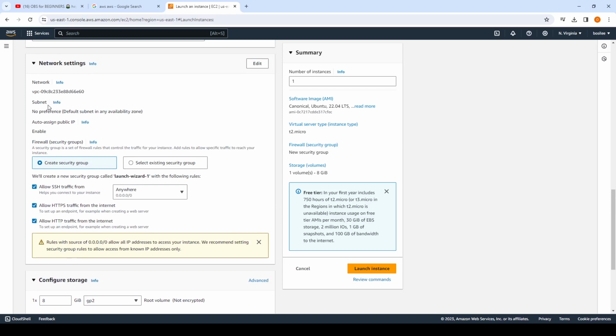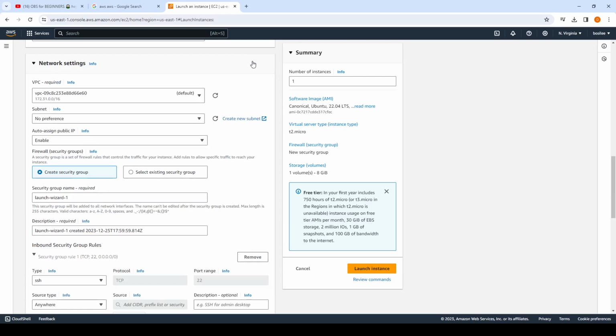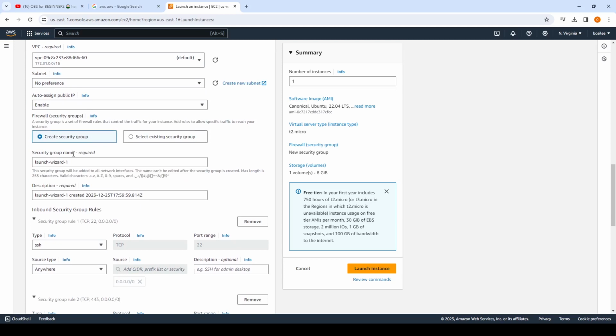If you want to have a private subnet, you can also create a VPC, a virtual private cloud, where your machine is going to be, for an extra level of security. You do that for the subnet. You can do that also. And so we're going to name our security group new SG.